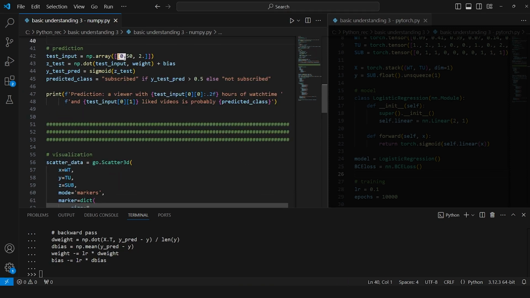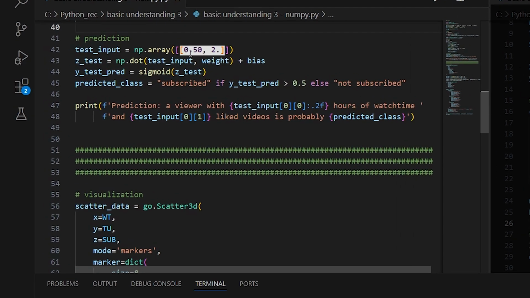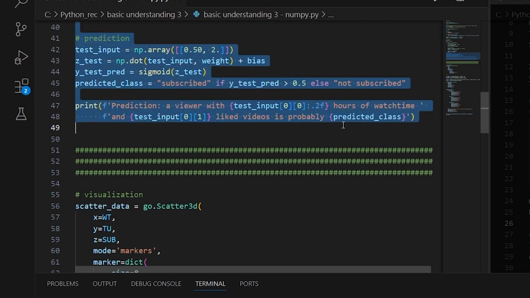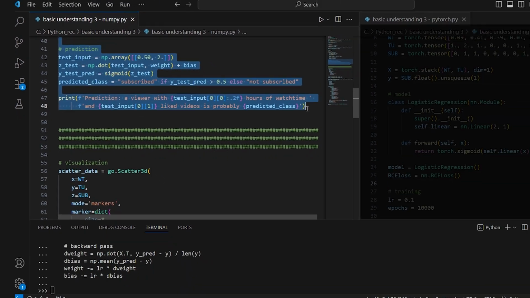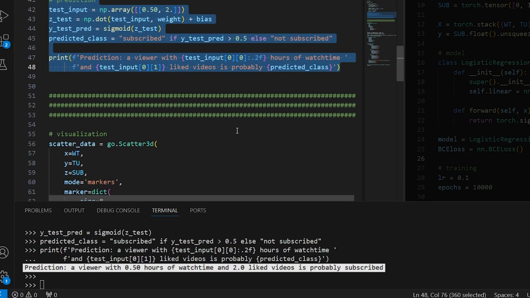We assume that you watched videos for half an hour and gave 2 likes. Based on the data, we want to know whether you are a subscriber or not. For this, we take the trained weights, apply them to the test data, and feed the resulting logits into our sigmoid function. When we run the code, we see that based on these 2 features, you are indeed a subscriber. Thank you for that. The future videos will not disappoint you.